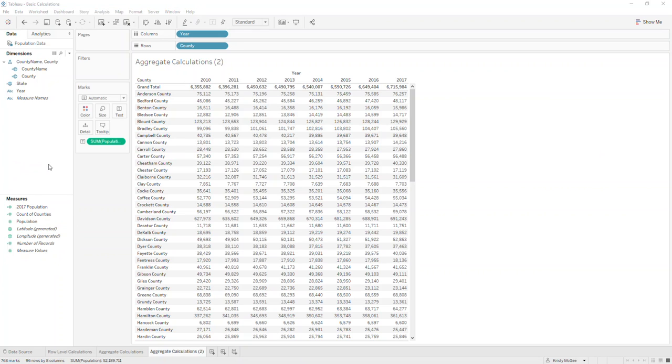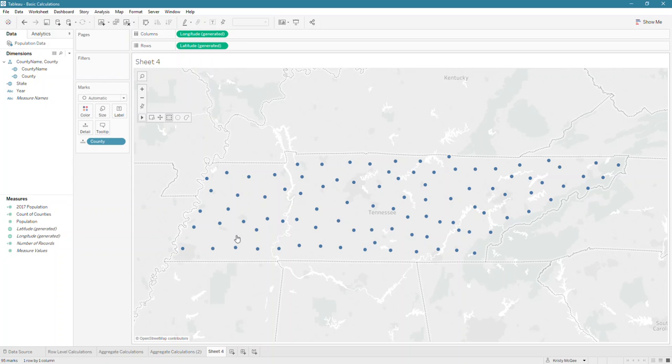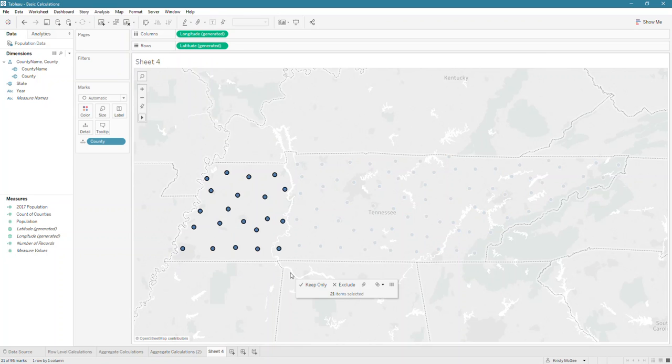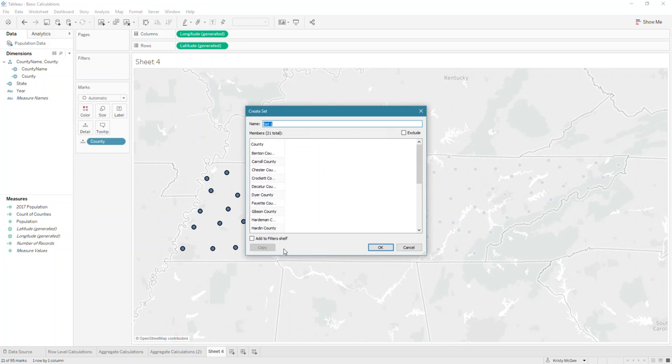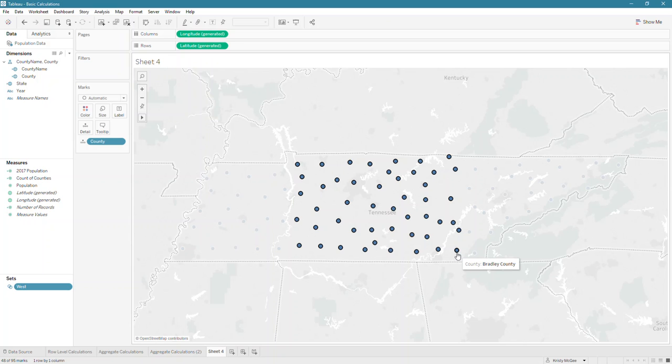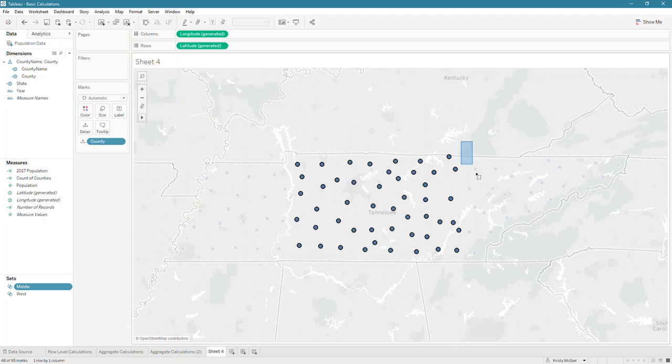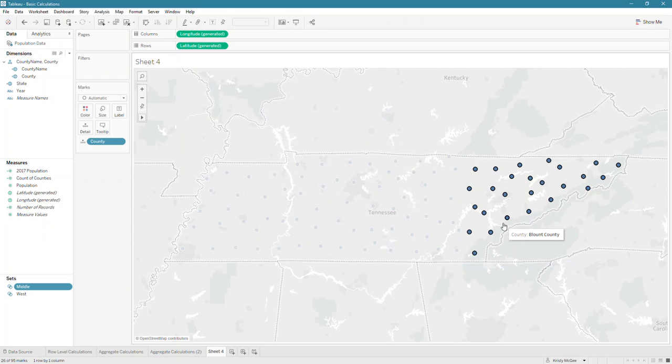If you wanted to calculate from sets we created in an earlier exercise, say we wanted to create the regions again, we can double-click County and create our regions. So I clicked and I'm just going to say create set. This is West. This is Middle. And this is East.